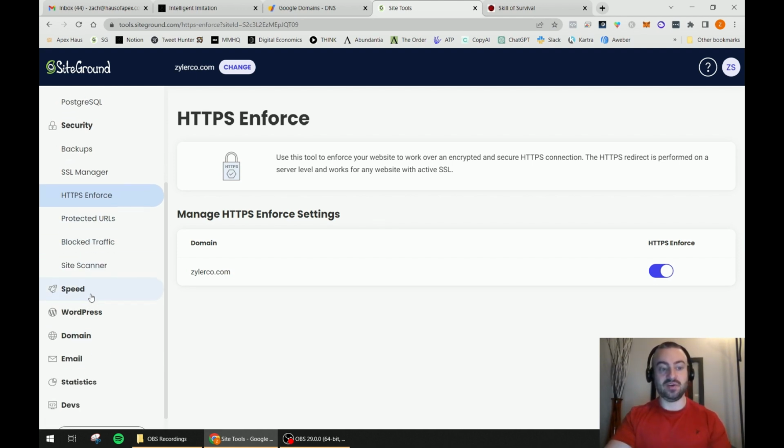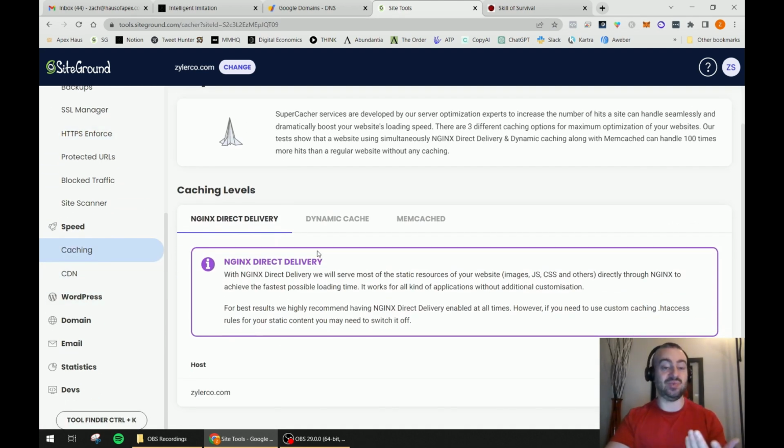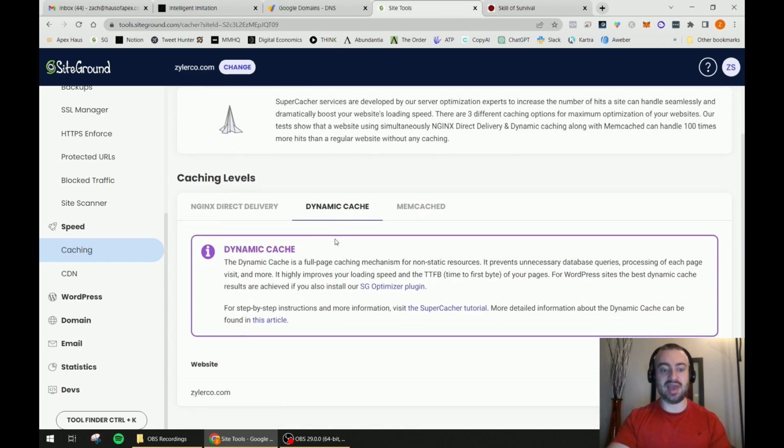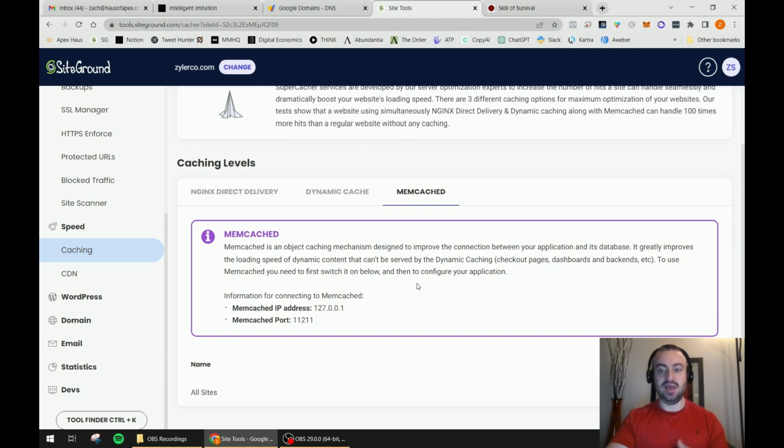And we come down over to this speed section. This is where it does that caching. Like I mentioned, that was another reason we were using Cloudflare. We no longer need to do that because SiteGround automatically does caching. So they have this Nginx direct delivery, which you can't see because it's under my face, but in the bottom right there's a little button that you can click. It's on by default. You've got the dynamic cache, same thing, a different type. And then you've got this Memcached, which is for the database, which by default is turned off. You can turn it on if you want to. I'm going to turn it on because it doesn't hurt. And now all of those are set.